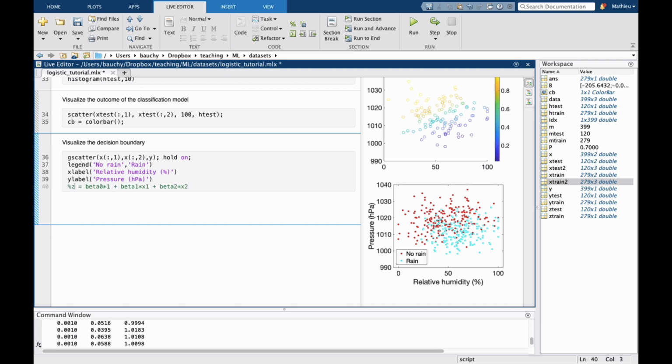So the decision boundary, or the equation of the hyperplane, is given when beta times x is equal to 0. That's when we have the decision boundary. This is when z is exactly equal to 0. This is when you are exactly at the limit between the two classes.